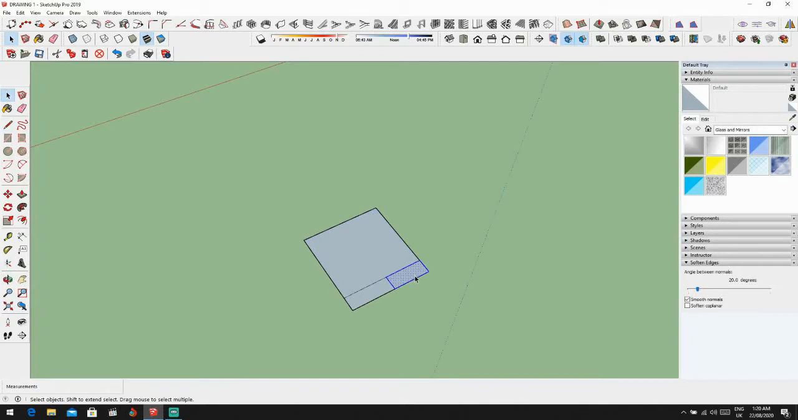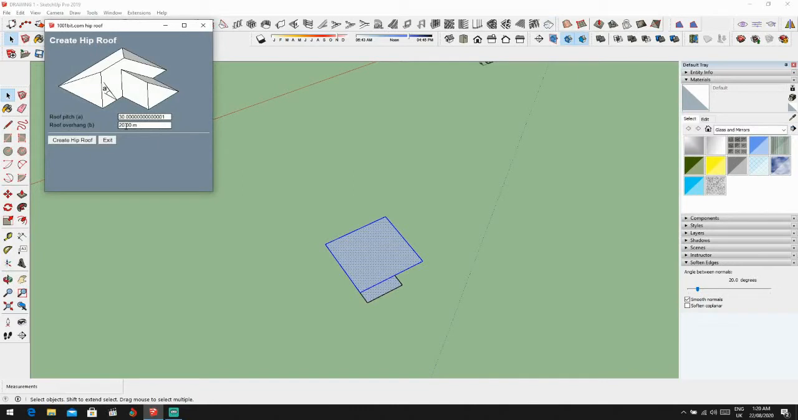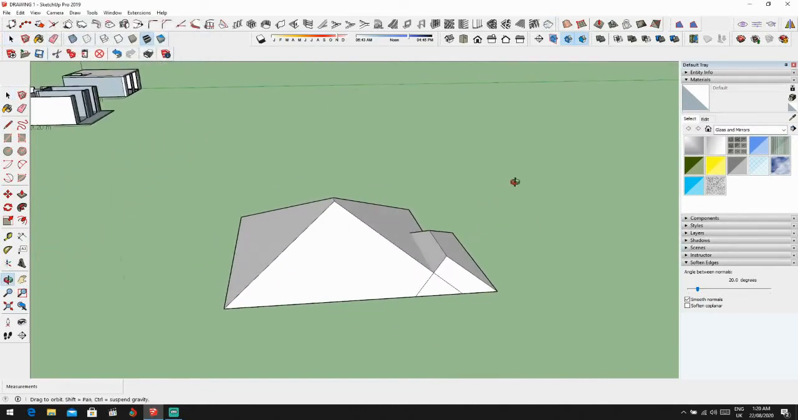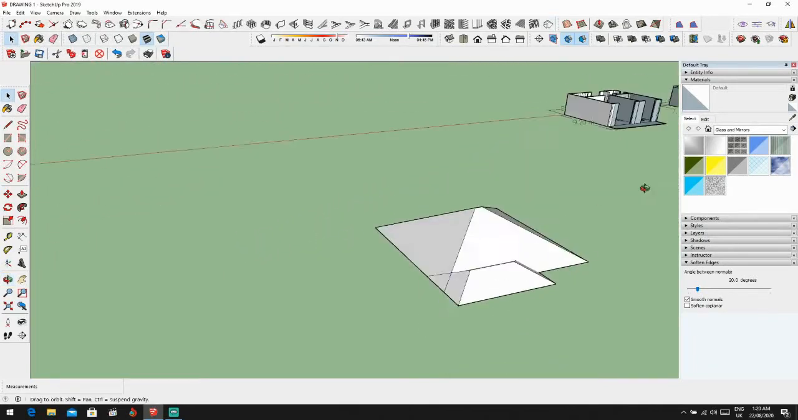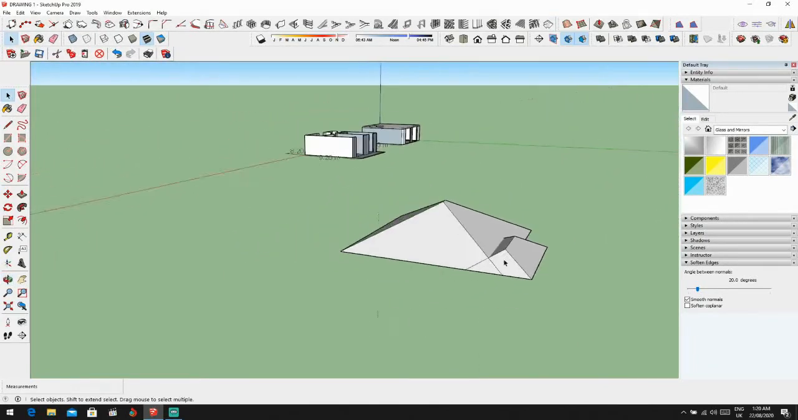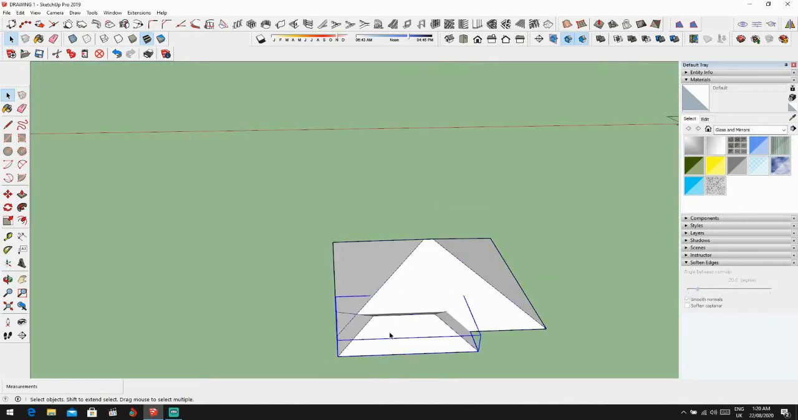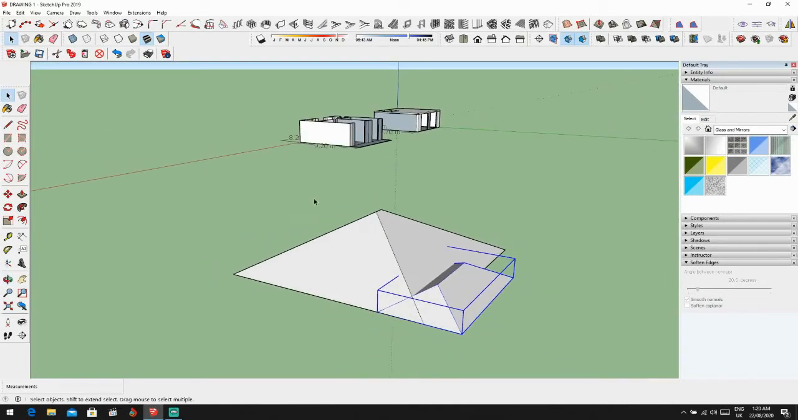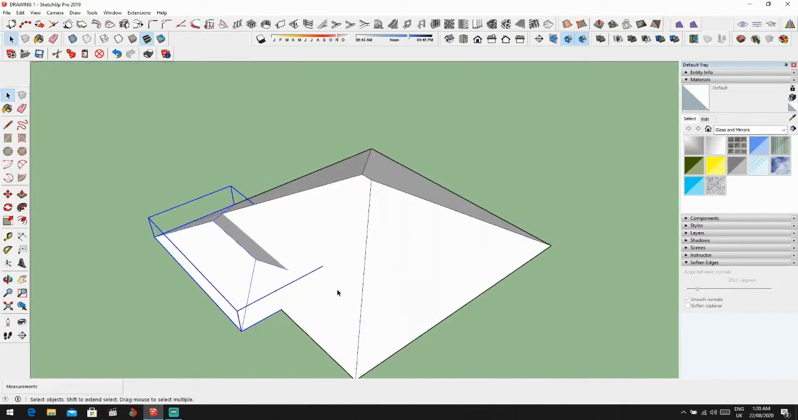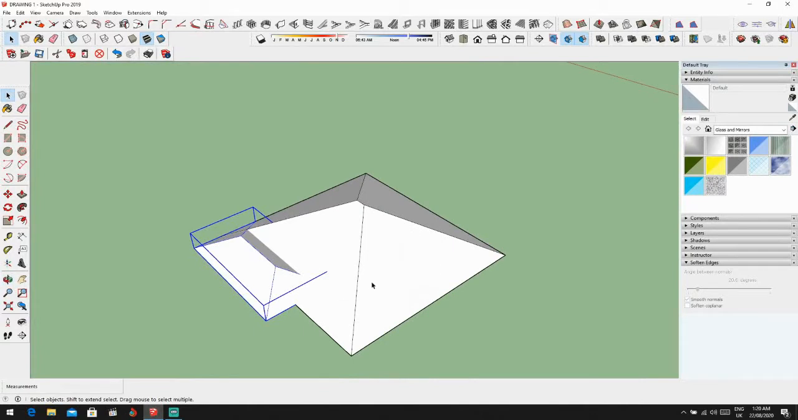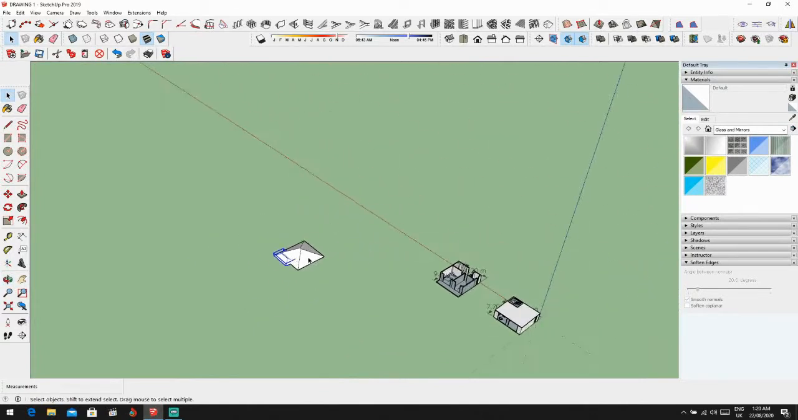We're going to delete this part. And as you can see, our roof is ready. So nice and super cool. But I want to draw one more roof for you guys. For some parts this plugin will not quite work, so sometimes we have to do everything by ourselves.